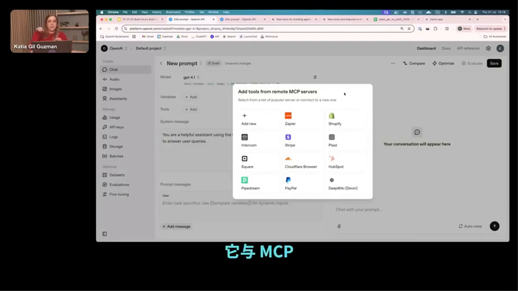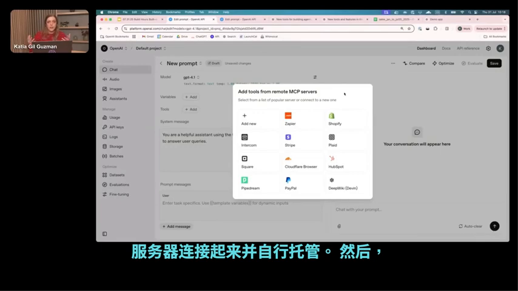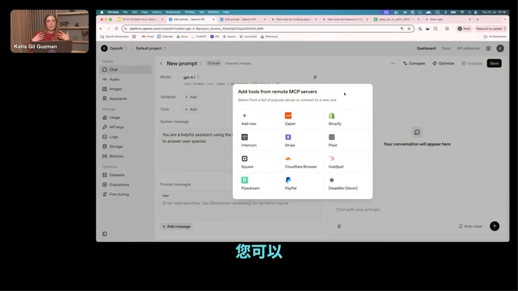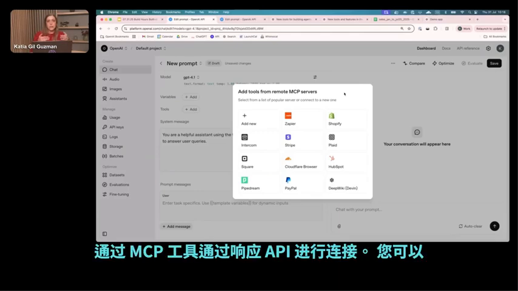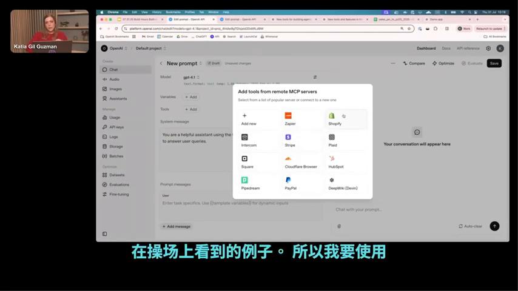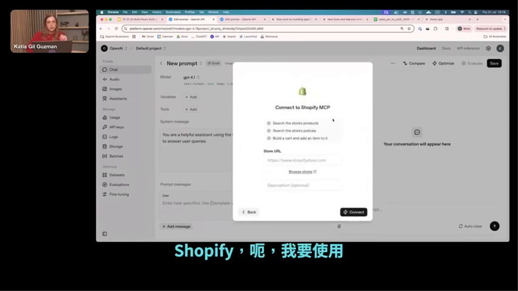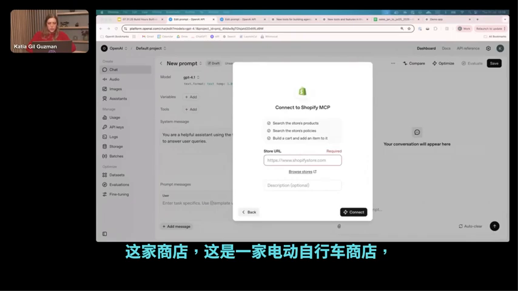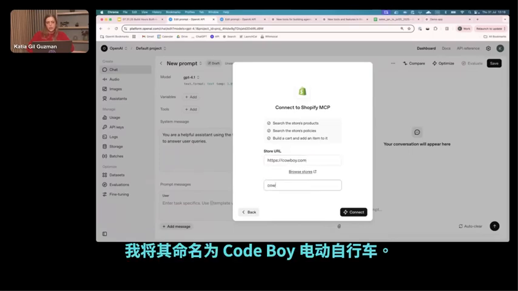interface it with an MCP server and host that yourself, and then you can connect through the responses API, through the MCP tool. You can connect to a custom MCP server, but these are just the examples that we have in the playground. So I'm going to use the Shopify one, and I'm going to use this store, which is an e-bike store, and I'm going to call it Cowboy e-bikes.